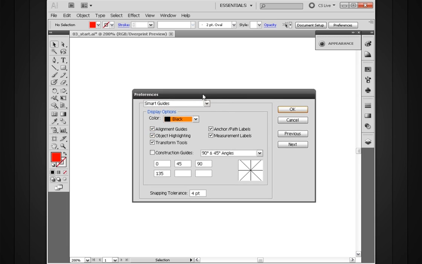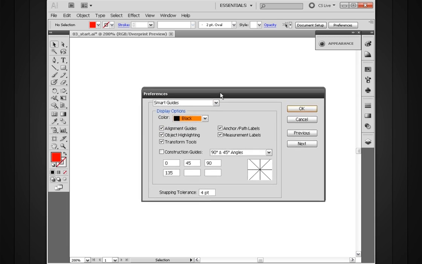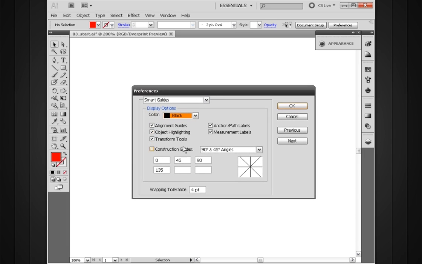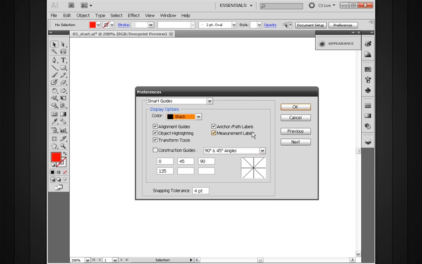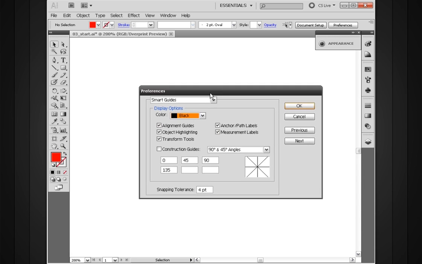Alright, so the first checkbox we have here is for alignment guides. Now, what alignment guides do is, as you're moving an object around your artboard or your scratch area, it allows you to align that object to other objects around it, or even guides, or even the edge of the artboard for that matter. So alignment guides are going to be created allowing you to snap objects to other objects or areas on your artboard or on your scratch area. So I like to typically keep that option checked.